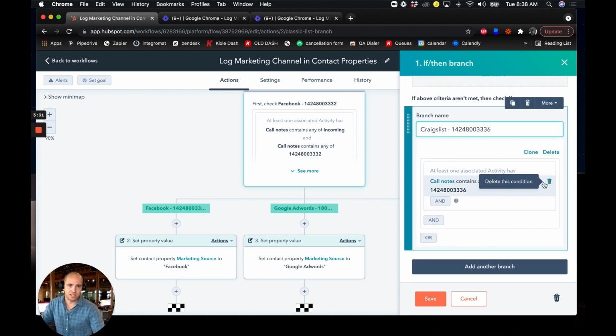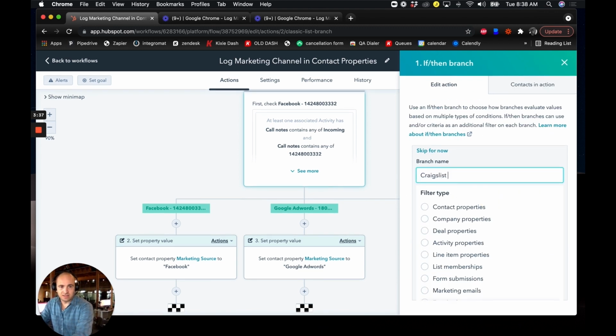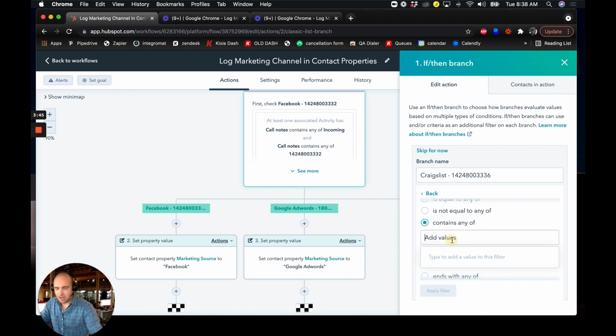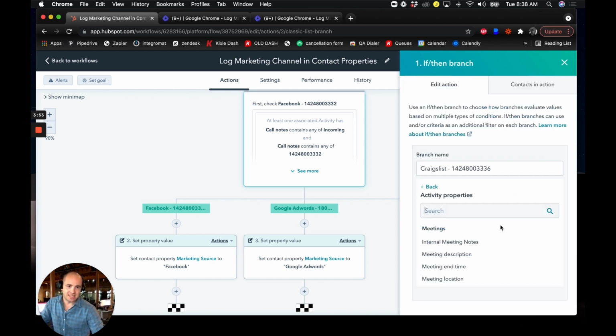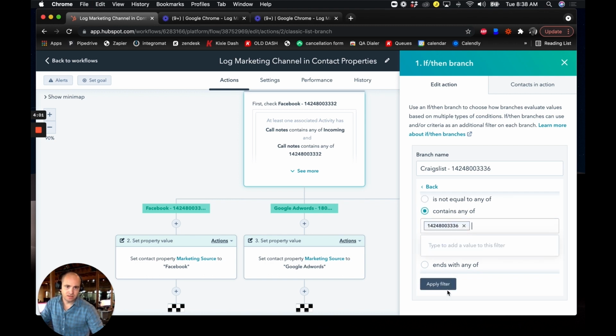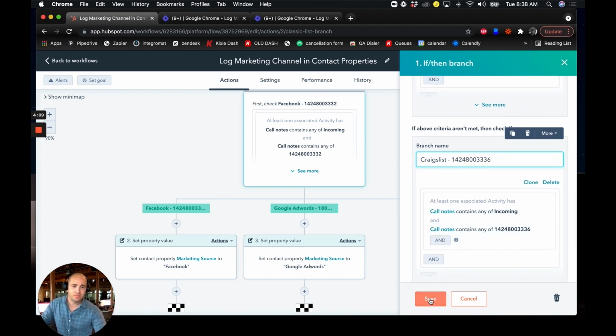Whoops. I'm actually going to trash can this. It should be and. Craigslist. Call notes contains any of incoming. Apply filter. I'll come down here really quick. And it contains the phone number. Perfect. Great. So now I have a new branch for my Craigslist ad where it's an incoming call to this phone number, and I'll click save.